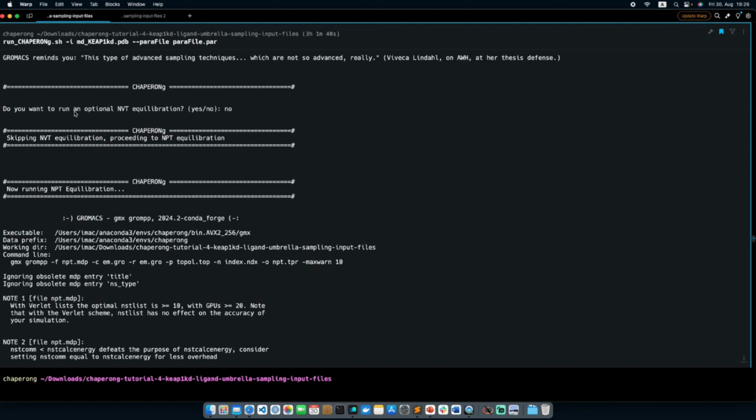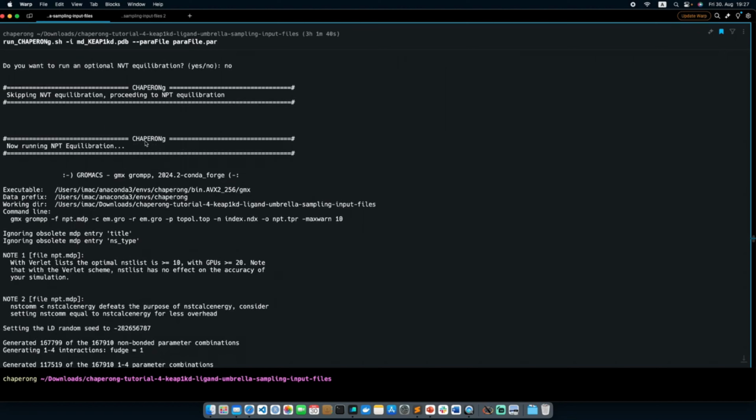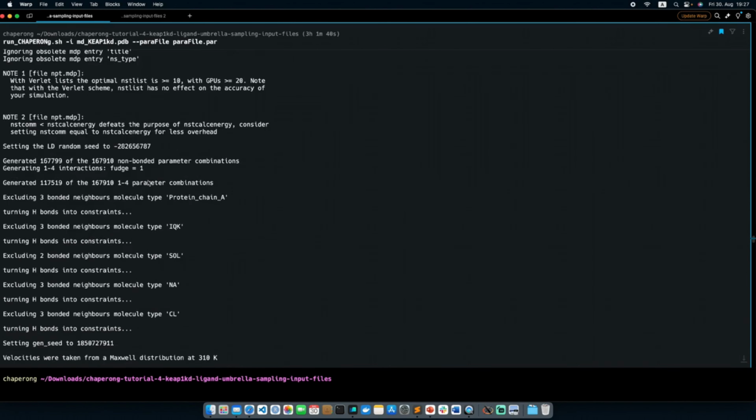Now, do you want to run an optional NVT equilibration? You press no, but in some cases, if you want NVT equilibration, you can press yes, and then it will perform NVT equilibration. So in the tutorial, they mentioned that you have to press no. So skipping NVT equilibration and proceeding to NPT equilibration. Okay, now running the NPT equilibration, it will take some time.